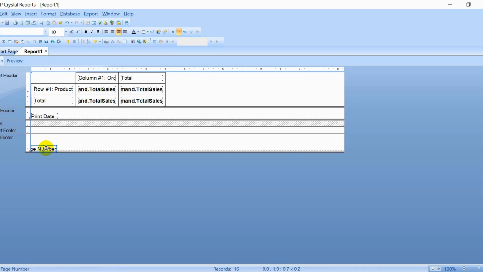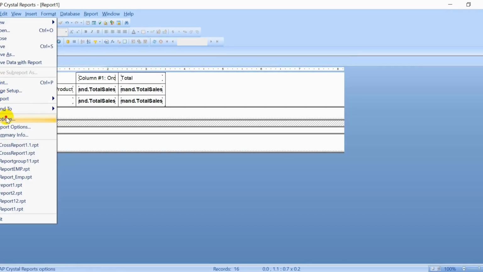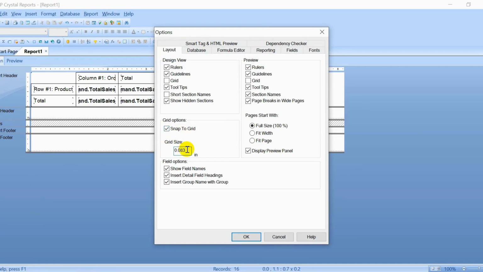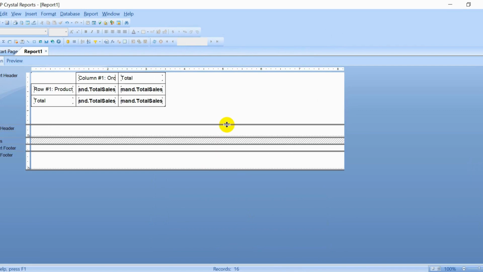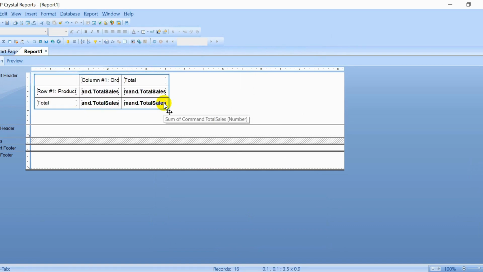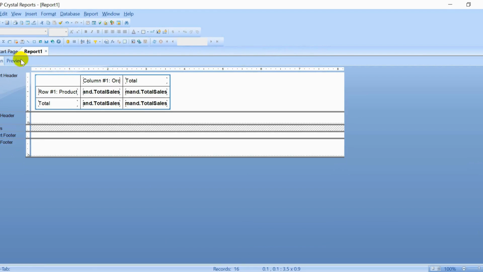Let me remove the page number and print it. Let me set the options to decrease the grid size. Now let me design the CrossTab report. Header of row, let me give here the name, category.